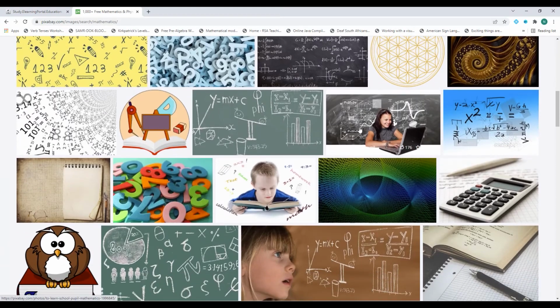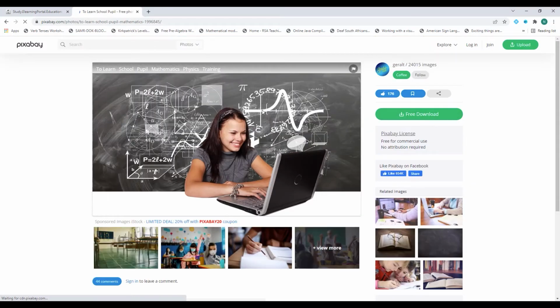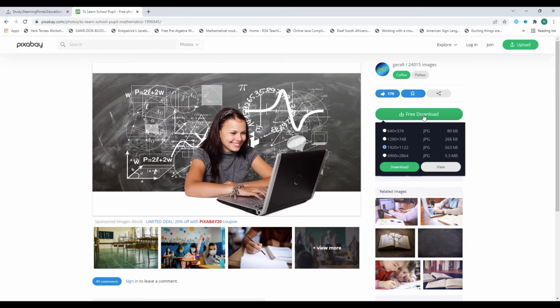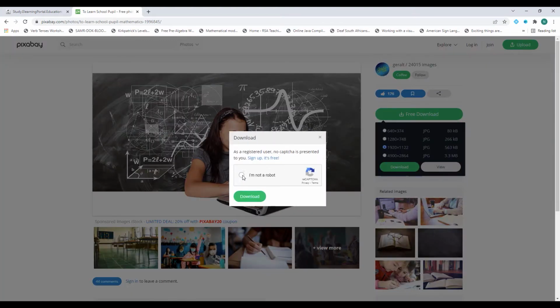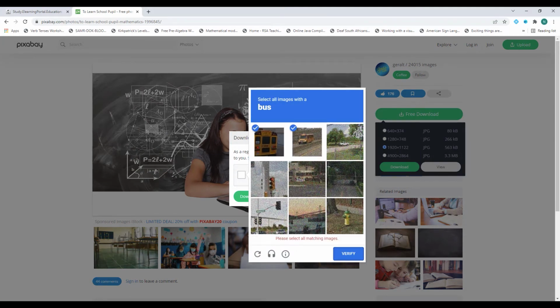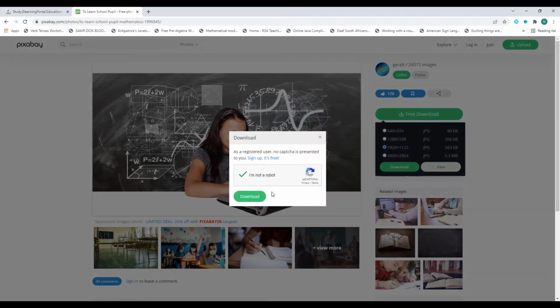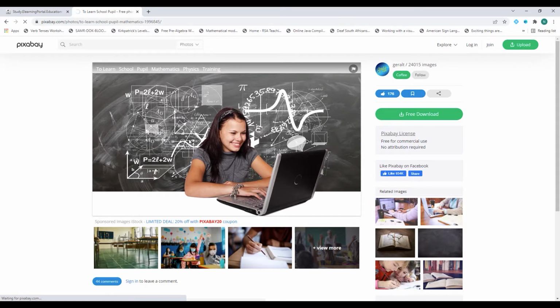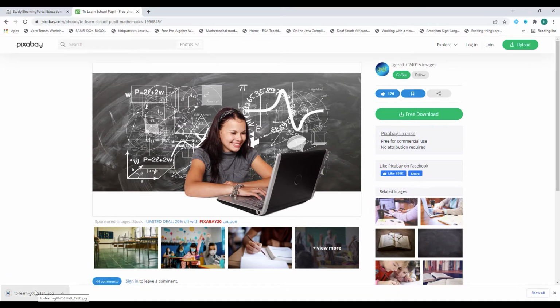Okay. So I'll use this image here. By clicking on the image, you can click on free download. You can only select this dimension to download. Okay, so let's click on download. It'll ask you if you're not a robot, and then you have to select images of certain stuff. Click verify. Where's another bus? Oh, there. Okay, verify. Okay, download, and it will download that image to your computer.